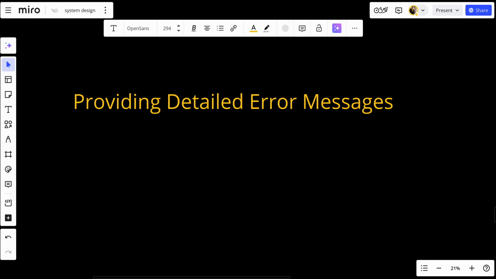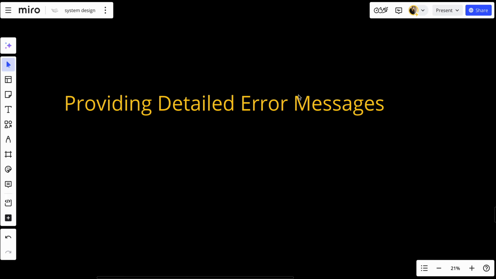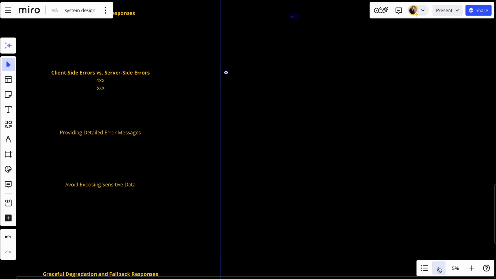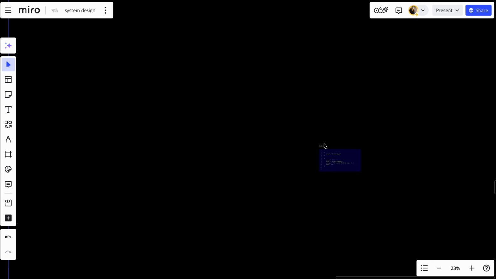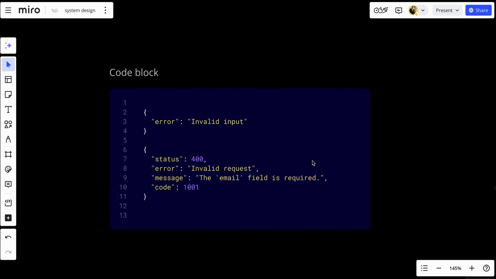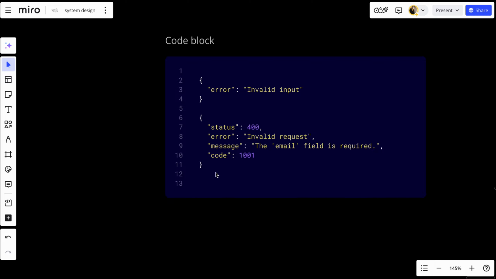For instance, if we go to our code here and look at this one, if an email is missing in the request, instead of returning 400, which is bad request only, we need to give more detailed information to the client to tell them what went wrong. So the email field is required or is missing.